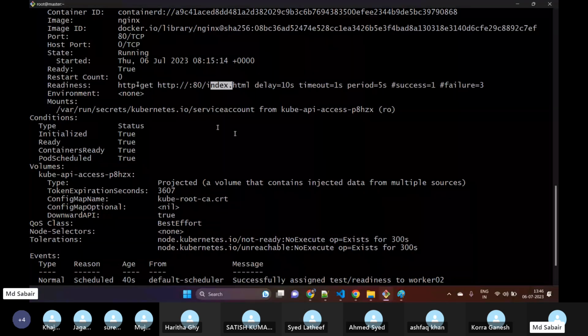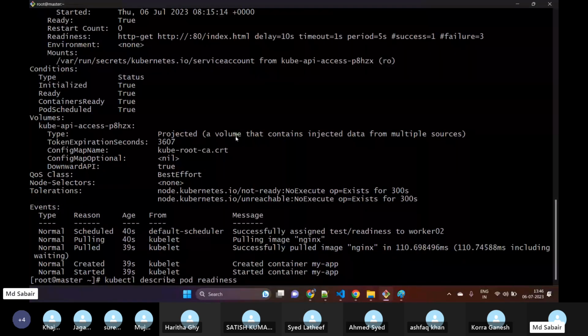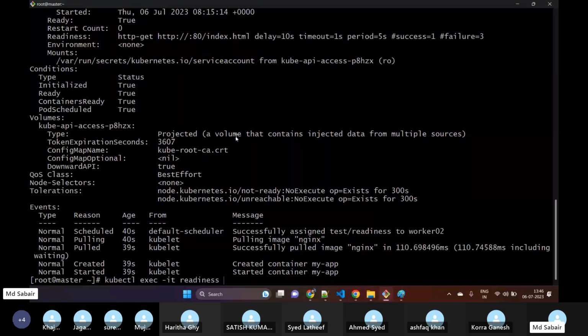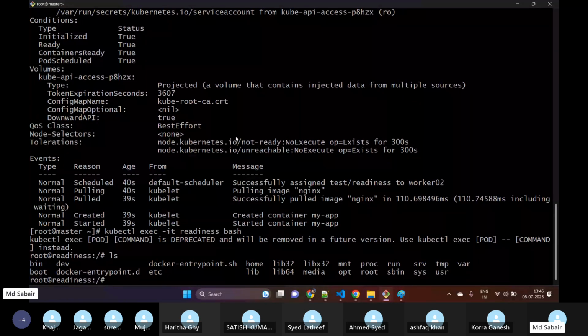In order to test whether this is working as expected, what I will do is kubectl exec -it, and then the pod name, readiness, bash. Inside, we have the default index.html file, right? Because of that, the health check is passing. So I will delete the default index.html file. Readiness will then check if the health check succeeds or not. The health check will fail, and our pod will be in not ready status.